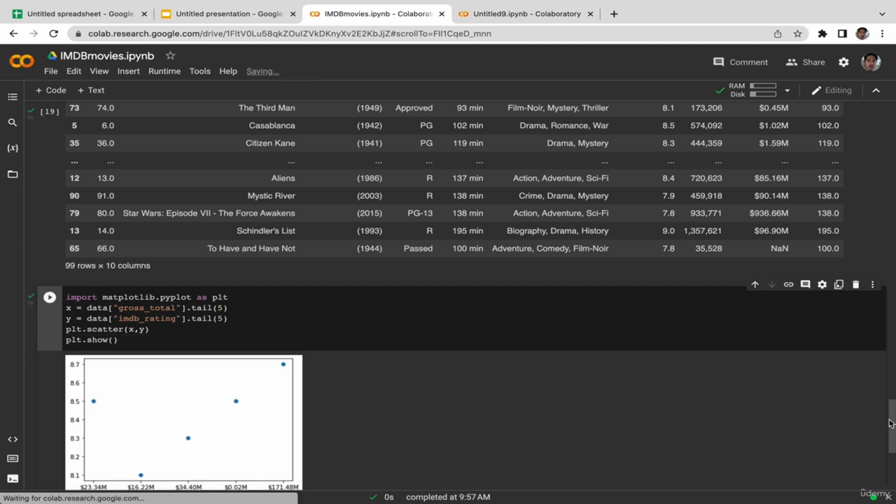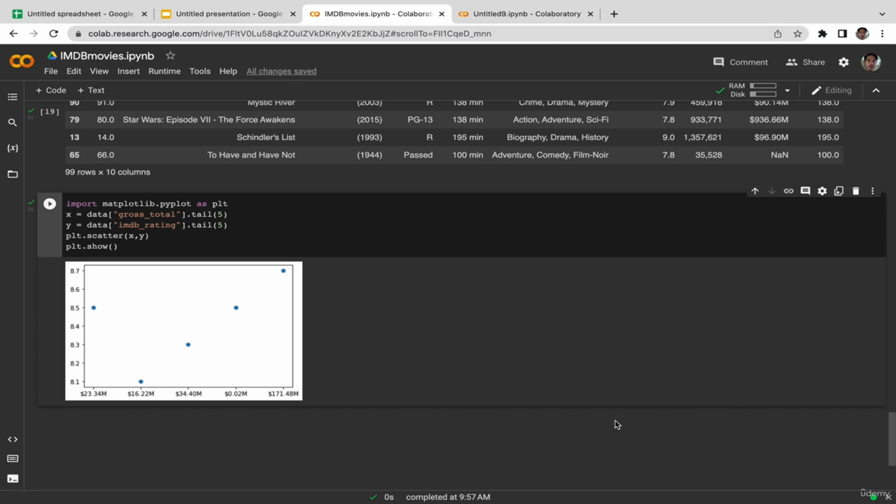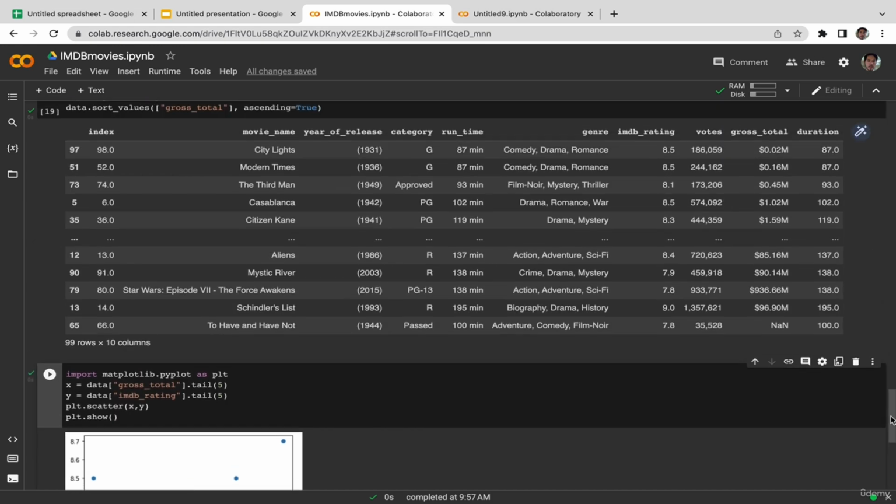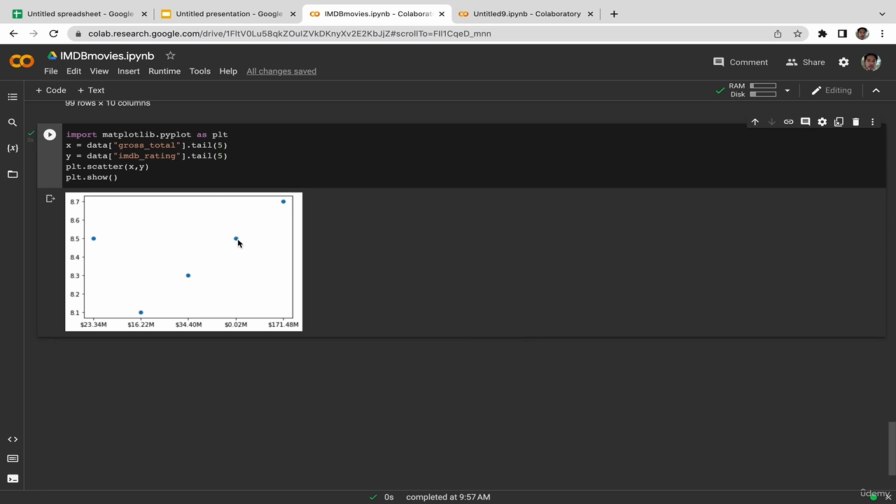I'm really curious, guys. Okay, cool. So yeah, it's kind of weird when you see the last row here has 171.48 million. I think this is an exception. The data is not really clean, so let's ignore this exception. Let's focus on these four points. Okay, so if we analyze this scatter plot, the movie which has the lowest gross total, which is City Lights, has an 8.5 IMDb rating.